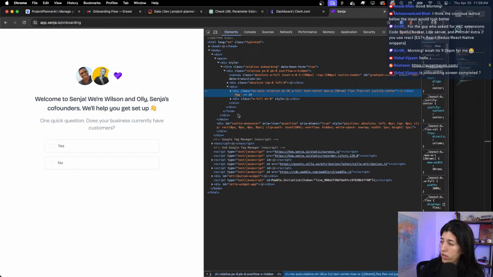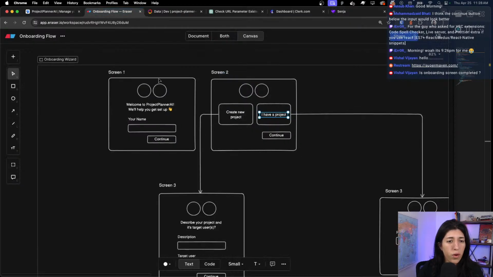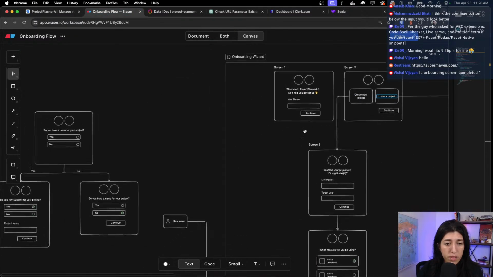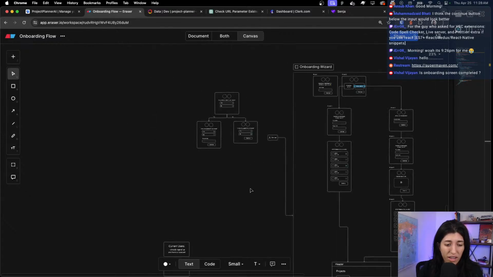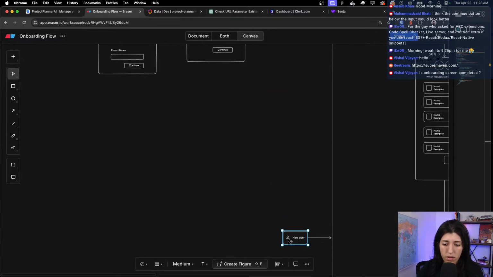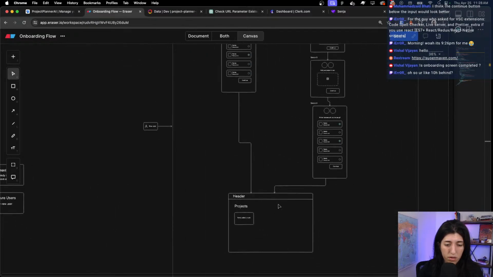Is the onboarding screen complete? No, we're still working on it today. Yesterday was more of me doing some wireframing on what screens I need to build. Today we're gonna continue. It was getting late yesterday. We're gonna continue building that today and hopefully get some progress.